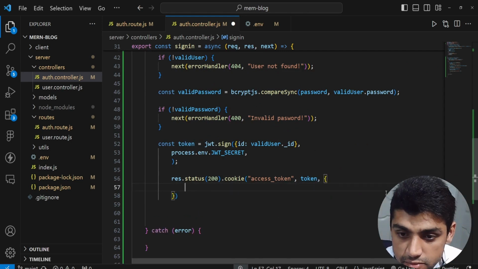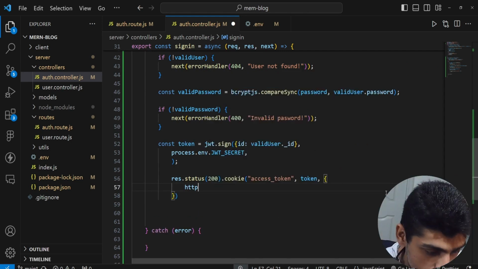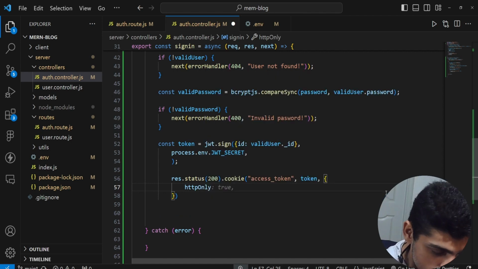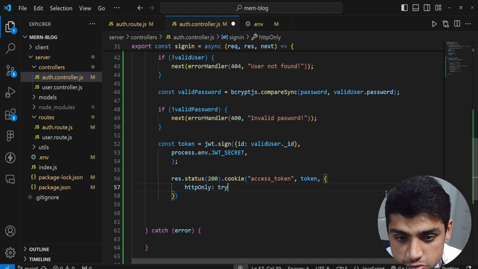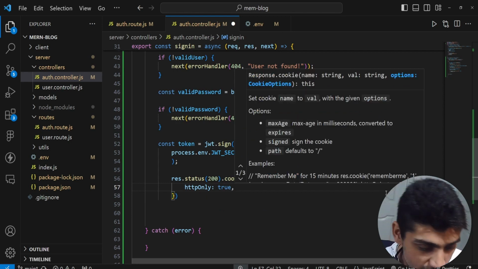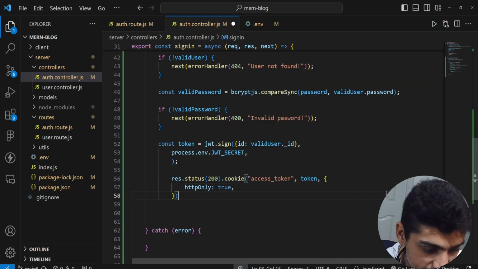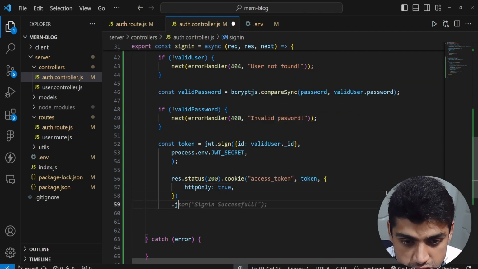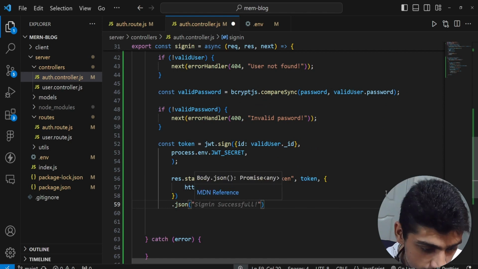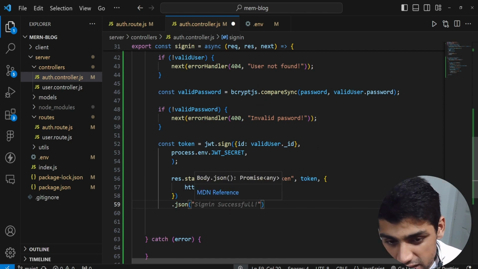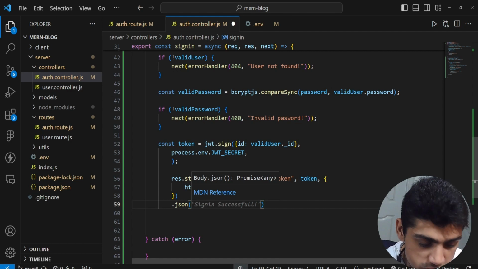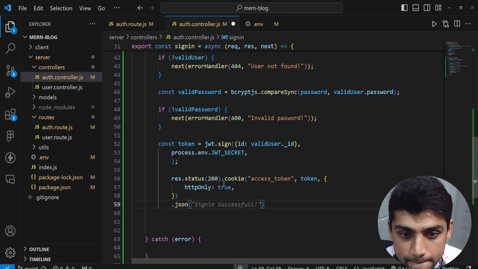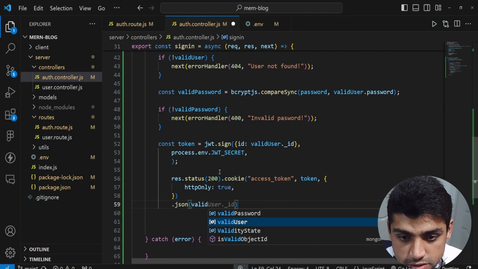And inside here we want to put in HTTP only, which is true. This is for a security measure. And right after this we want to say .json, and then basically you would just say sign in successful, or you could just return the valid user. So you could just basically return the valid user like that.